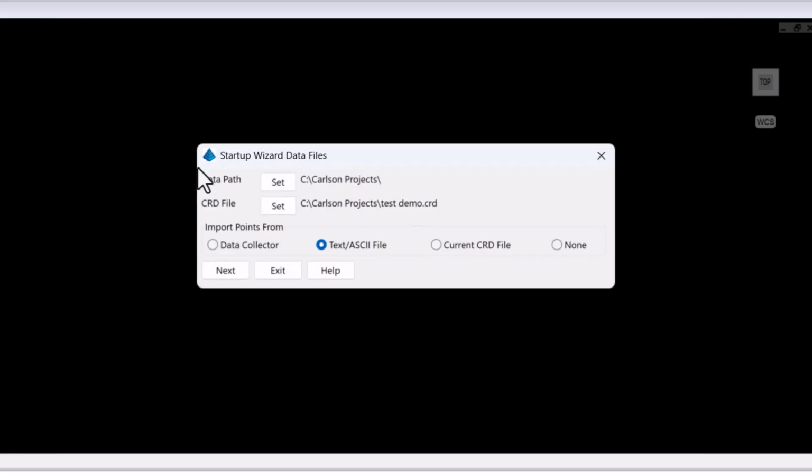As soon as I do that, it comes up with what's the path. I'm just going to leave it as the default. But this is something, again, that was talked about in another video about what you would do to set that differently. CRD file is going to be also under Carlson Projects, and it's going to be named the same as the drawing. By default, it does that. Import points from a text ASCII file. You can pull these in from other areas, other sources. That's going to be the most common text ASCII file. So we're going to go next here.